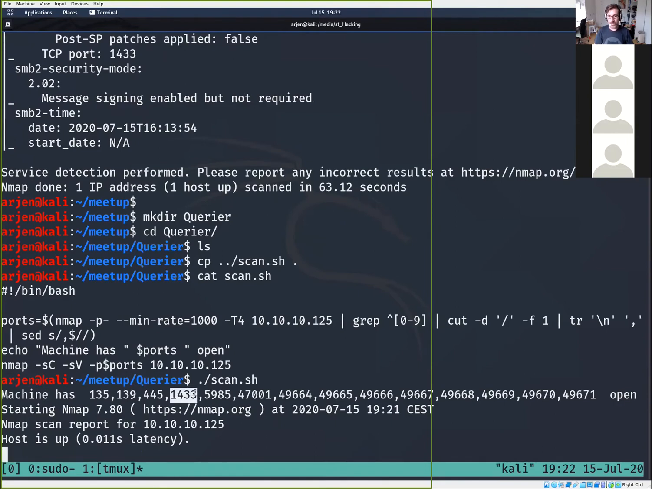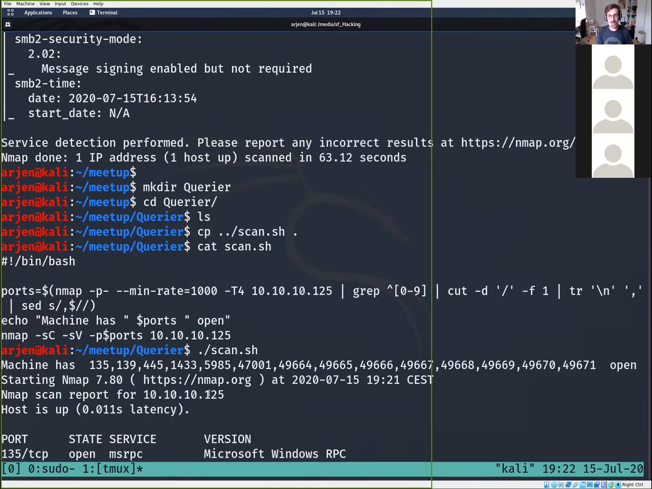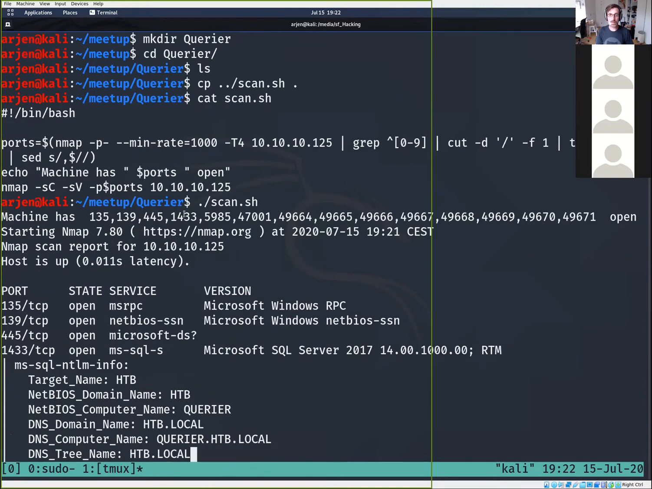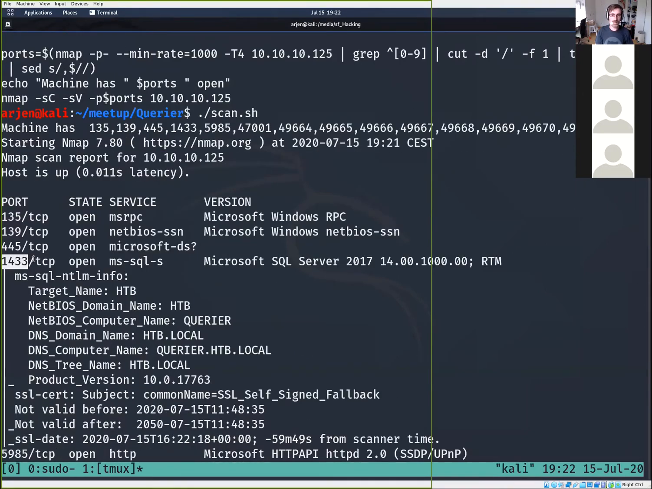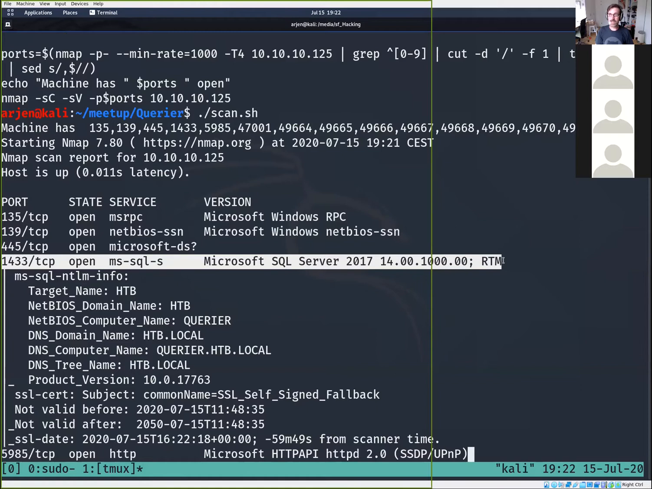Port 1433, if you've never done Windows machines or have not done any corporate networks, you might not know it, but for 1433, I'll scroll through here. 1433 is actually the SQL server from Microsoft. In this case, there's one connected to it, and it already shows a lot of very interesting information.